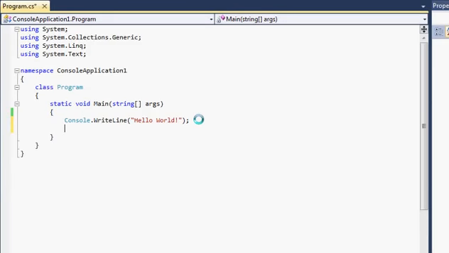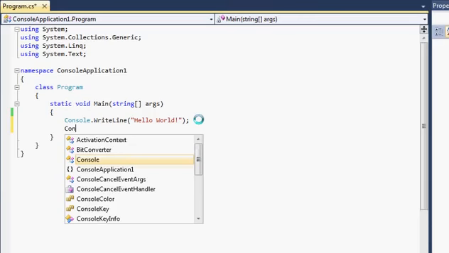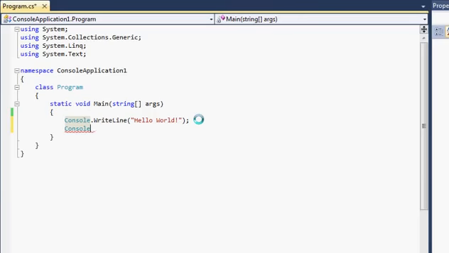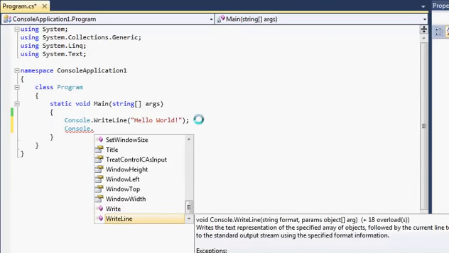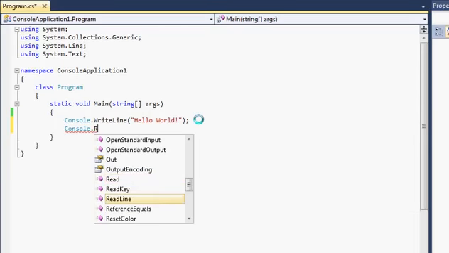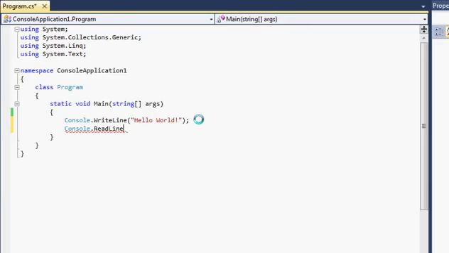Well, we could ask it to wait for some input from the user before it exits, and that's where input comes in. Now, for input, you're going to use the same Console, which is in the System namespace, and dot ReadLine, brackets, and that takes no parameters. So that's basically it.